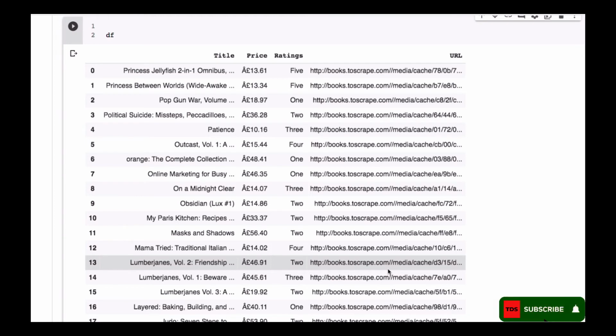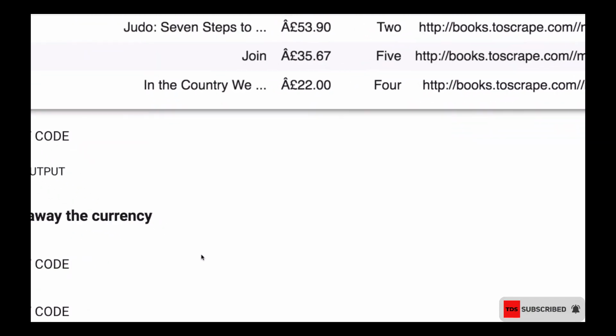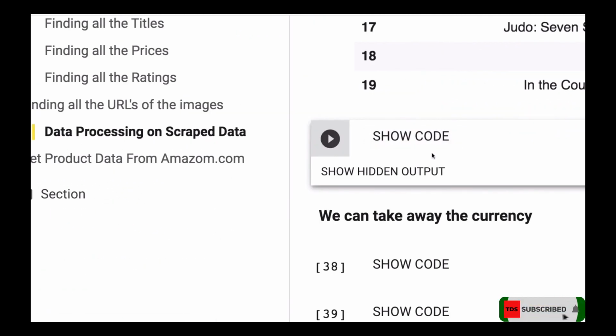So this is how you do it. If you are working on a project where you need data from the web, this is how you go about it. You extract the data, you examine the page to see which tag contains the information that you want, you extract it, and then you convert everything to a data frame like this. Now you can work on it. So let's do some operations on this one over here.